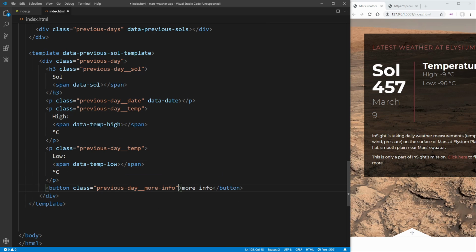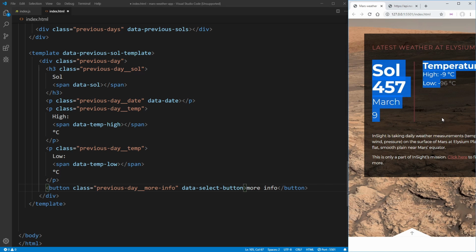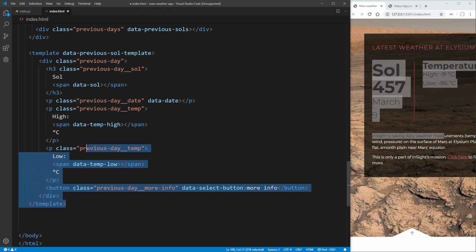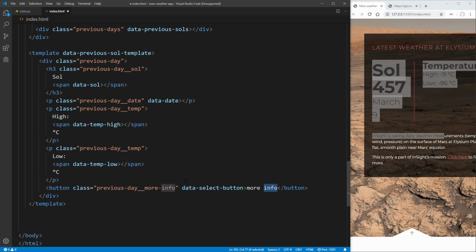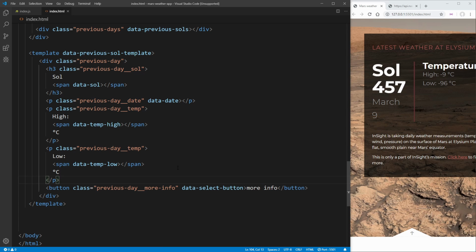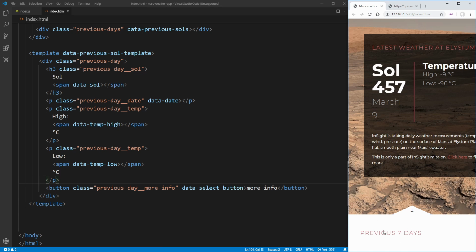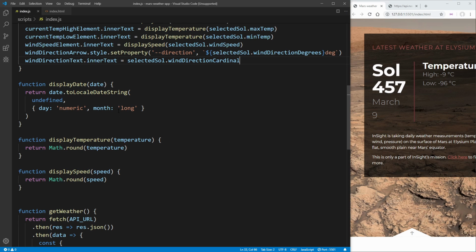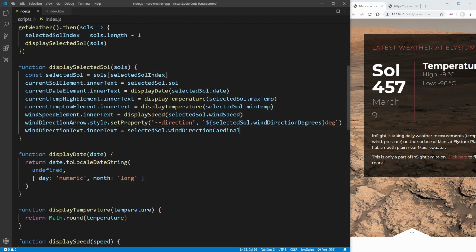And then very finally, all the way down here, we need to have a data select button for this more info. Because when we click more info, we want to change our current soul up in this top section to whichever one is currently selected by this more info button. So now we can save, and you'll still notice down here we have nothing in our previous 7 days. That's okay for now because our actual HTML is going to be generated by our JavaScript.